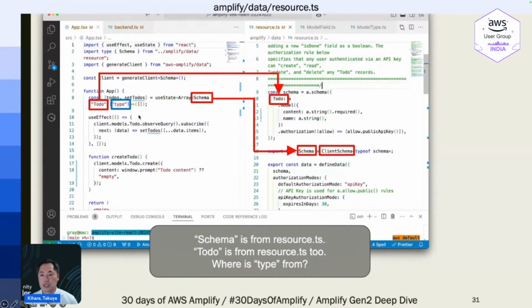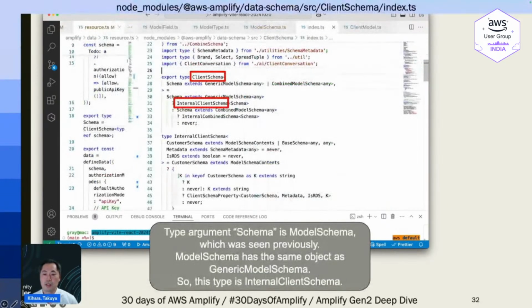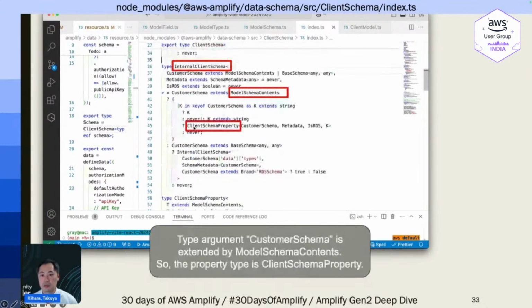So, where does the second argument type come from? This checks the type argument for client schema. This is a model schema type we saw earlier, and also it's omitted here. Model schema and generic model schema are the same object. Therefore, internal client schema is selected in the check. Additionally, the schema passed in as a type argument is also checked as an extension of the model schema contents type.